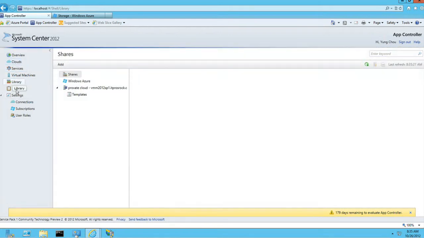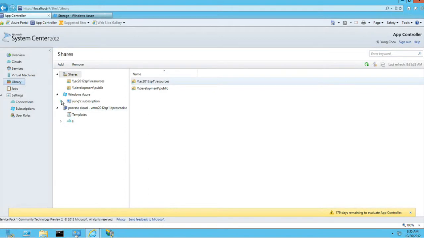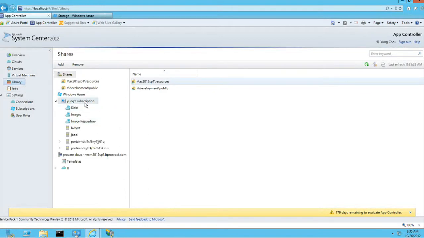Library is what I'm looking for. From here, it shows all the resources I have under the subscription. And if you look at the storage account, I have 4. I don't see the fifth. Go back to the Windows Azure.